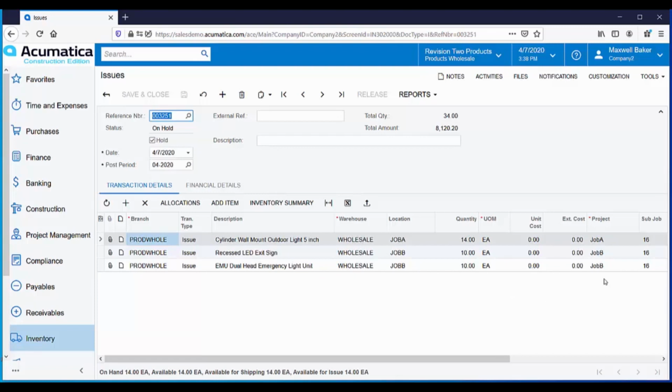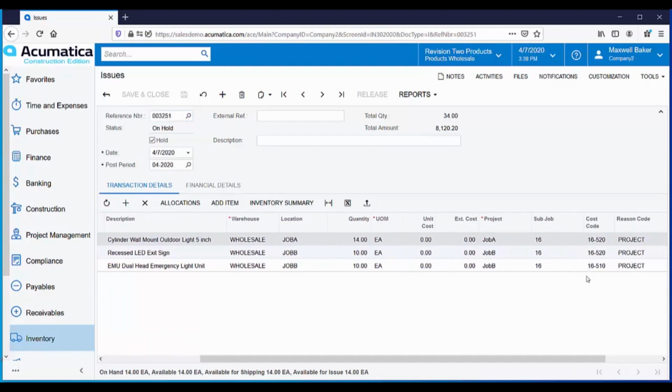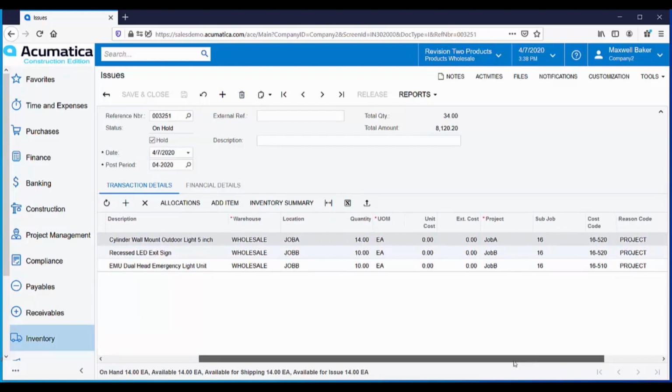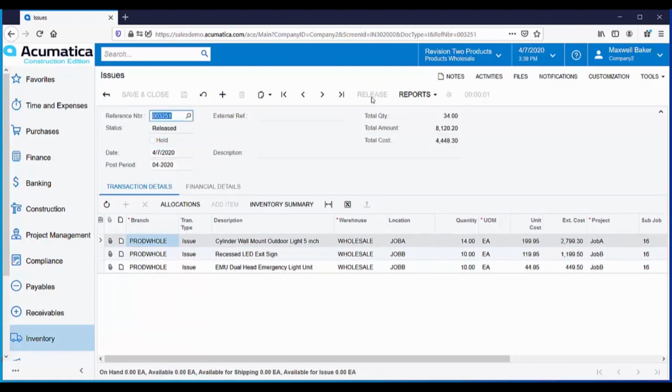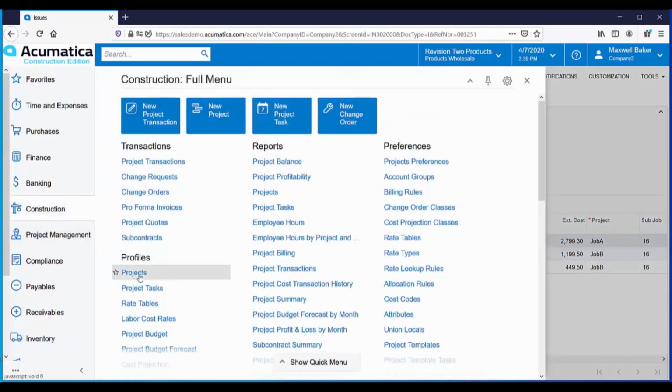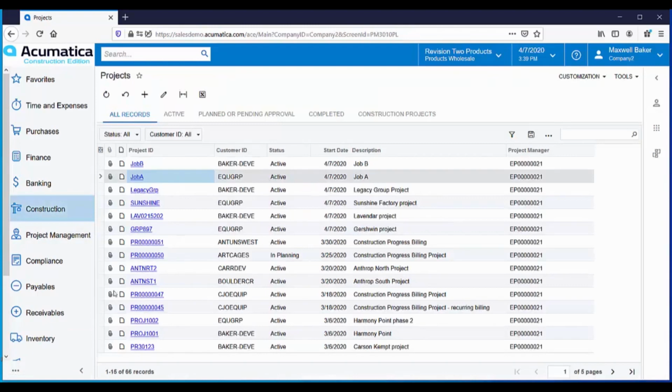Since the cost of these materials will be hitting our jobs, we want to make sure each line is coded to the appropriate project, subjob, and cost code. Let's take our issue off hold and release it. When you click on release, the transaction hits the general ledger, and at this point, the costs get moved over to the project. So let's go back to our project and take a look.